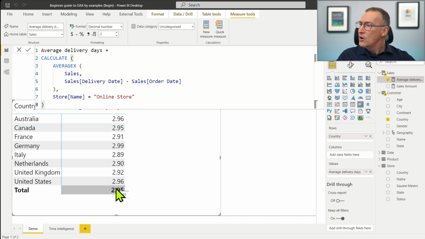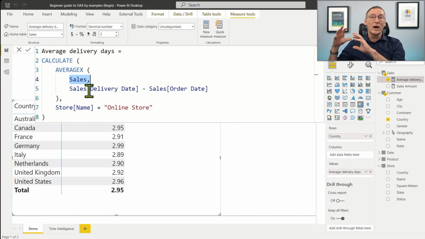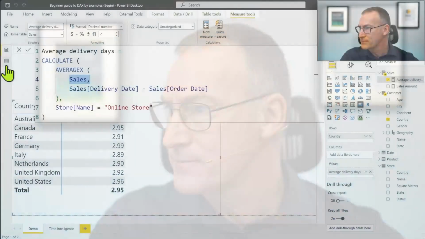Why that? Well, the reason is I'm iterating over sales, so my calculation is averaging row by row over the sales table. But the sales table does not contain one row per order. It contains one row per order line. A single order will have a lot of lines, and my average is averaging individual lines. Let me show you this with the data.